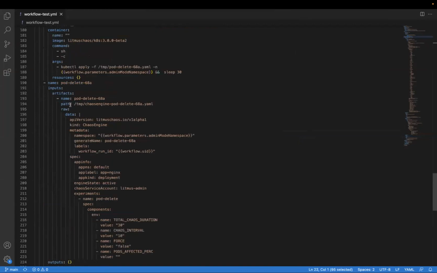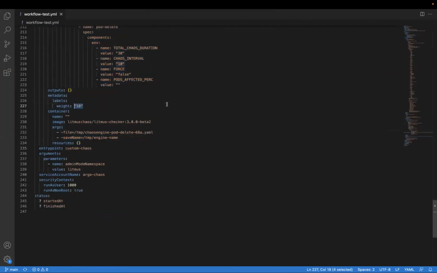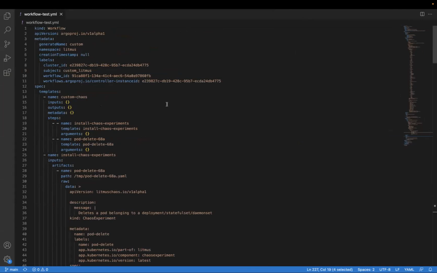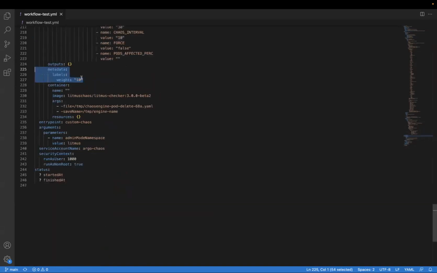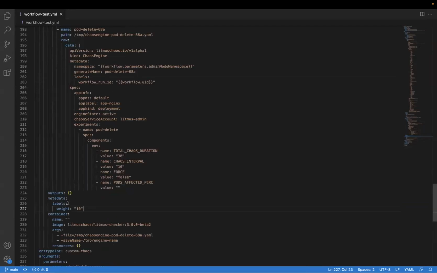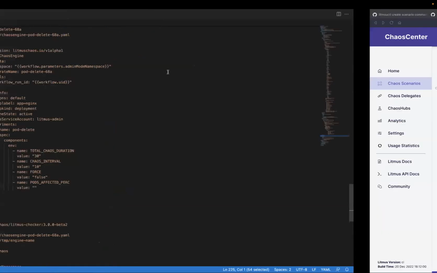So if you have the manifest, how would you provide those weights via Litmus CTL? For Litmus CTL, what we generally do is, inside your manifest, you add your weights here as a label. Then when you are using Litmus CTL for scheduling your scenarios, it will parse the manifest, fetch all the experiments and weights inside your manifest, and send them to Chaos Center, because those are metadata details we require for the calculation of the resiliency score, as well as for UI details.